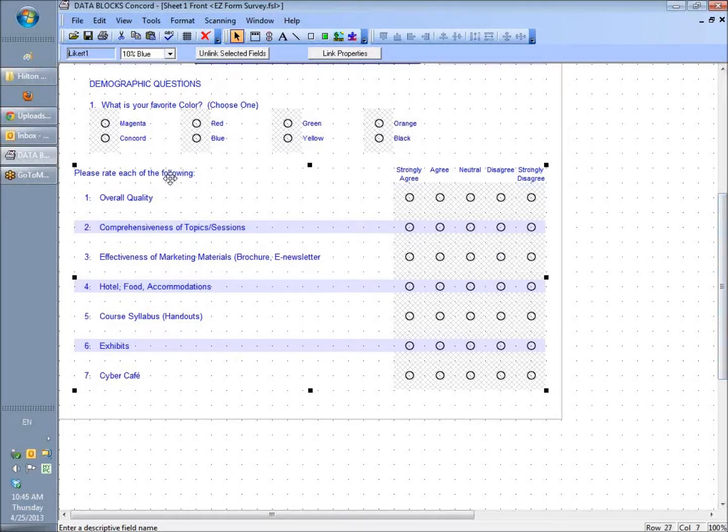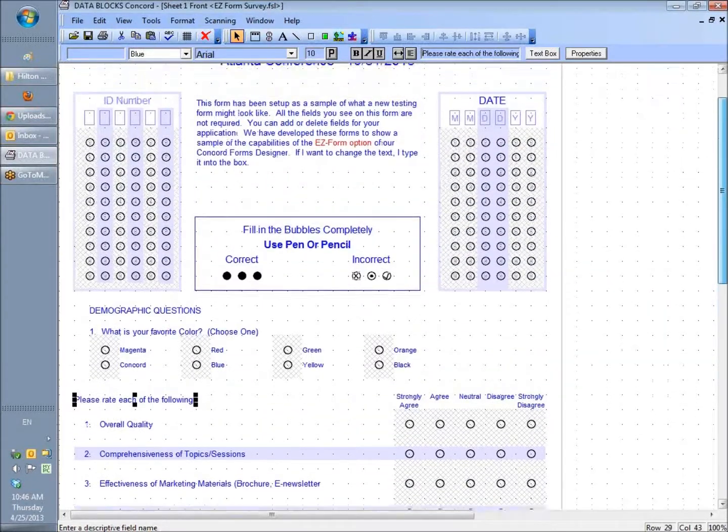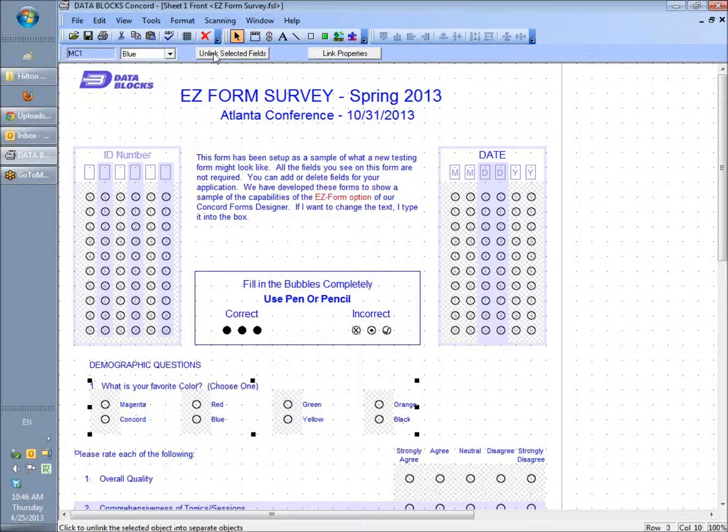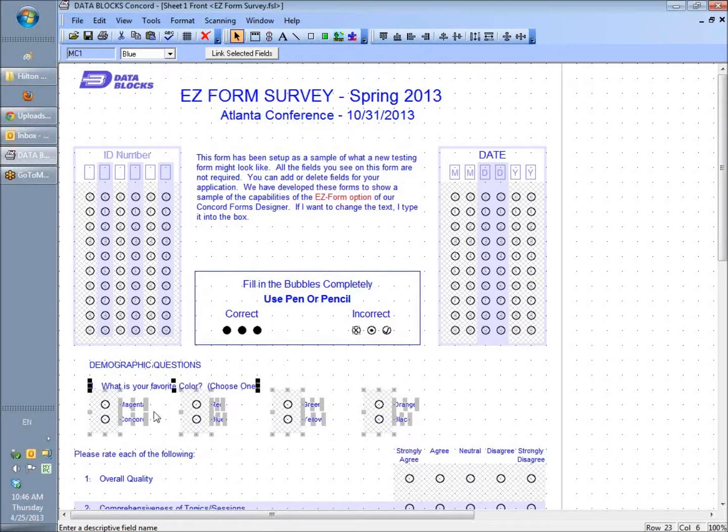Now notice here that because we only have this one set of field markers, it looks like this is part of it, but I can tell when I click on it that it's not, because the field markers just go around that one object or field. Okay, so a little bit about linking. Once again, to modify any linked field, you can unlink it and make any modification you want.